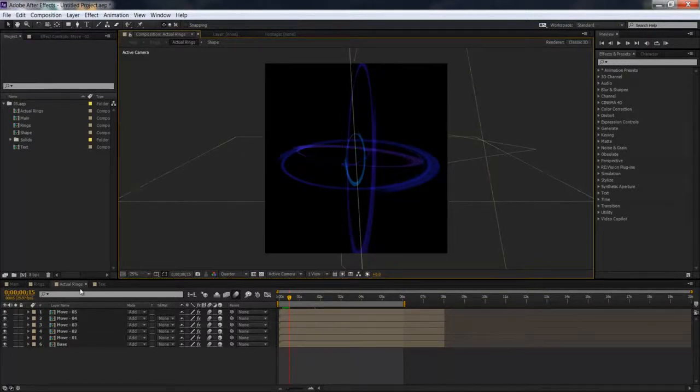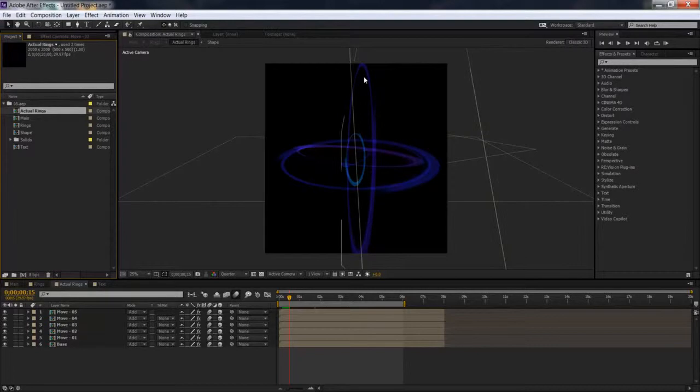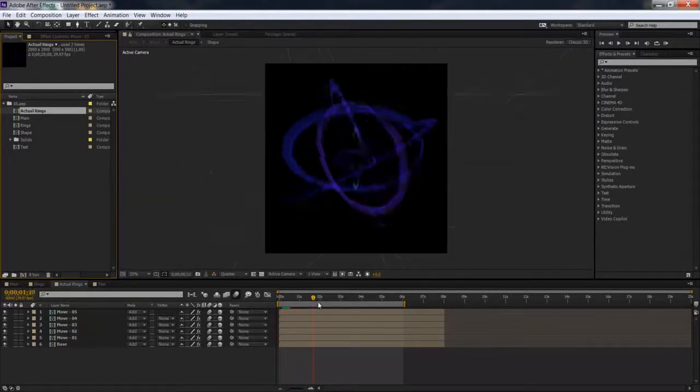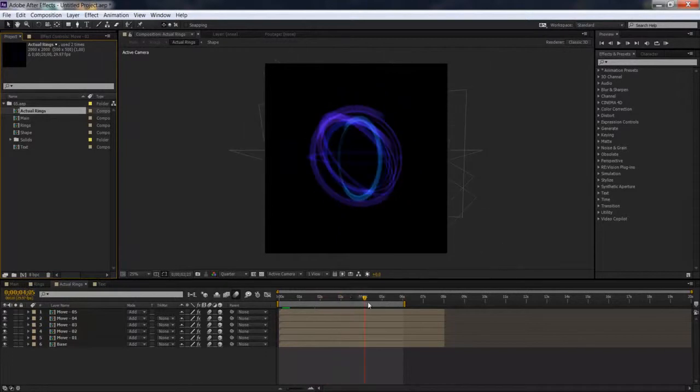Anyways, this is a composition. This is a pretty big composition right now. I think this is bigger than 2K, and I've got some motion graphics on this. You can see some rings floating around, rotating, and then coming together to make one proper circle.